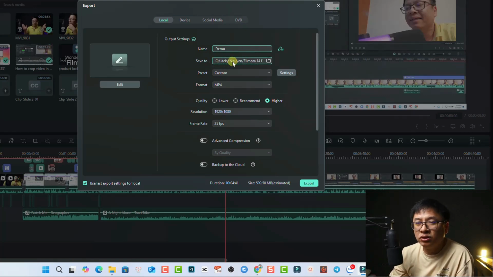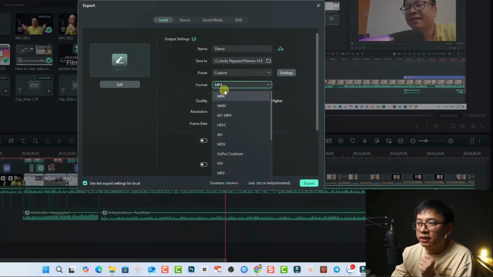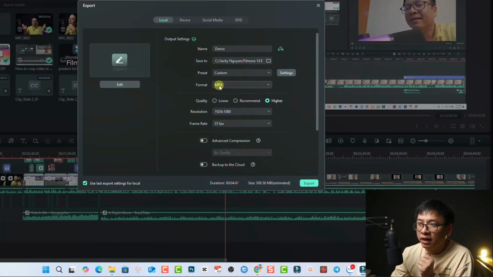And next thing, you need to select a location on your computer, Save to. And this is the preset. So we have custom and match to project setting. By the way, you need to select the format of the project first. Normally when I export it to YouTube or Instagram or TikTok or stuff like that, I can select MP4. So select MP4 and then select the preset, match to project setting. So it will keep the project setting here.